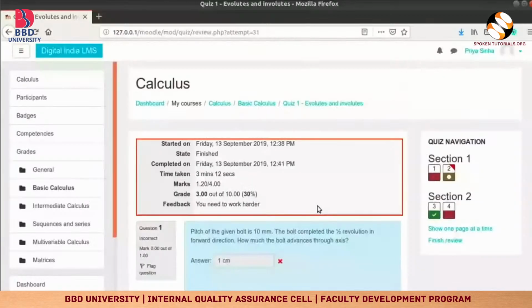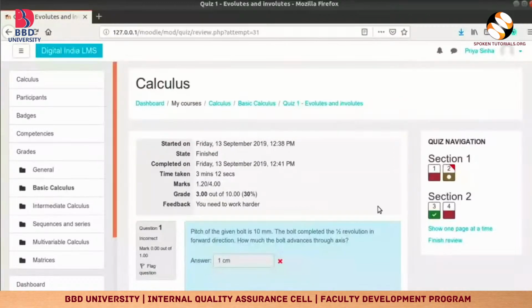Students can see the marks and grades scored in a quiz right after the submission. The quiz navigation block also has color-coded number boxes. A green marker with a tick mark indicates correct answer. A red marker indicates either a wrong or unattempted question. A brown marker with a white circle indicates a partially correct answer. A red triangle marker at the top right is for flagged questions.